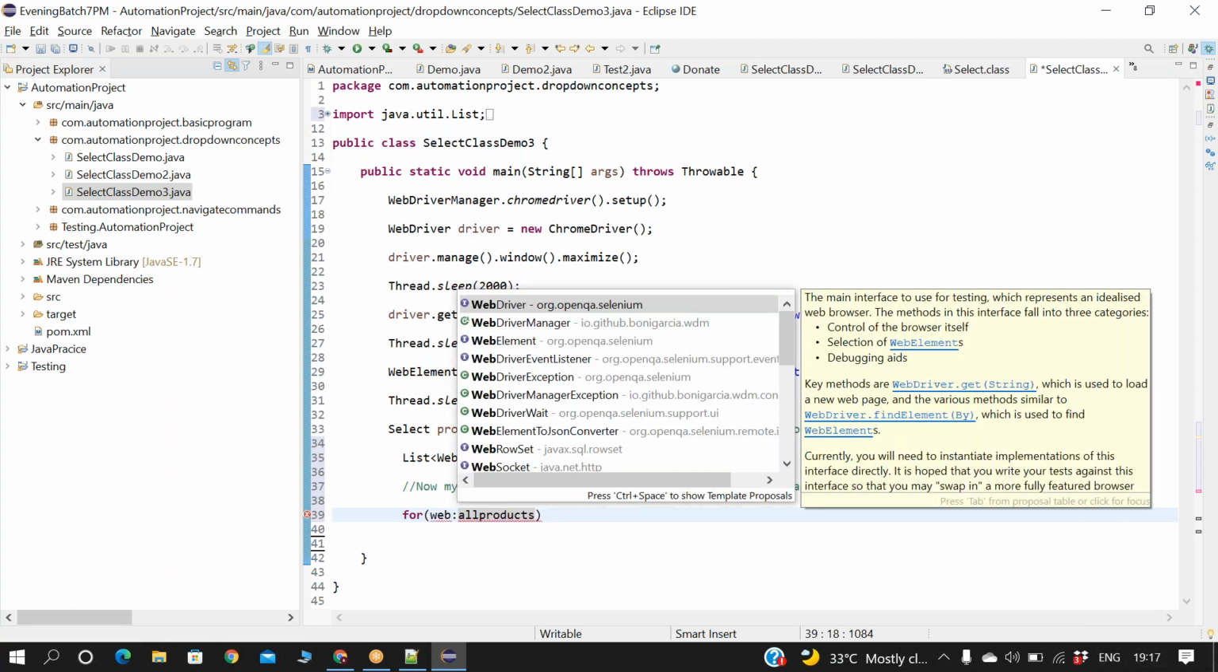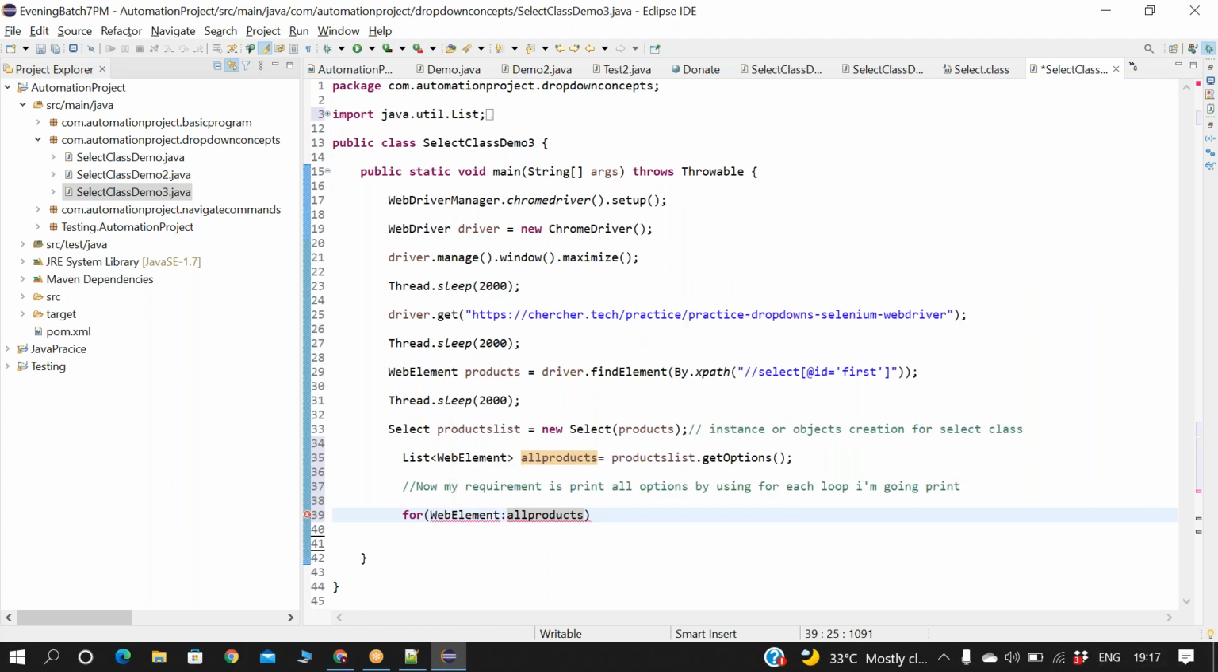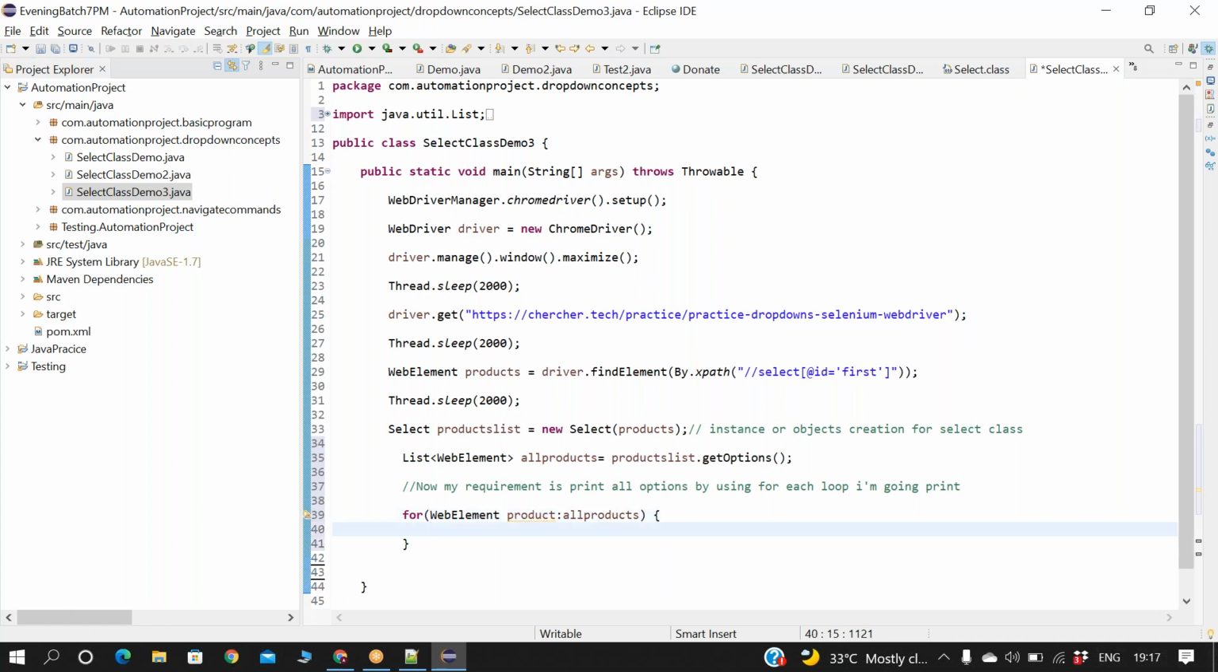Observe very carefully, very important. And any reference product. And then create open close braces. And then you need to print it. Same as iterator in the collection concepts product. What happened? This will print line by line all the things. See, now I'm going to print.